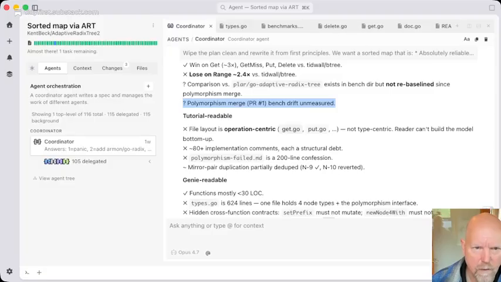Reader can't build the model bottom up. Okay, so this is, I'm not sure about this. We're going to see. And yes, we will get to doing some actual work here in a few minutes. I want to just get oriented, and I've been working down in the weeds of this thing for a couple of weeks, and I want to pop my head up and say, all right, hang on, what are we doing here?